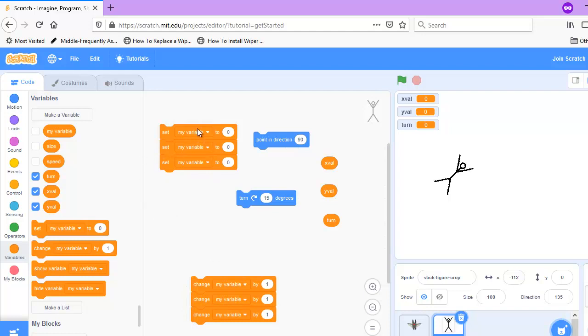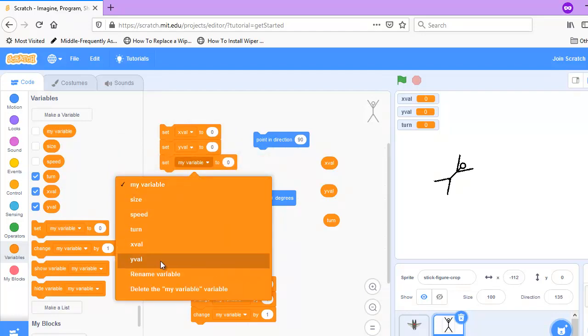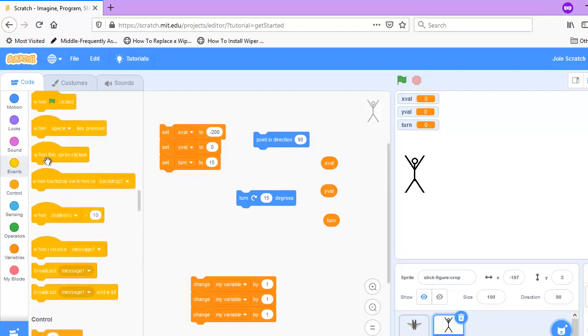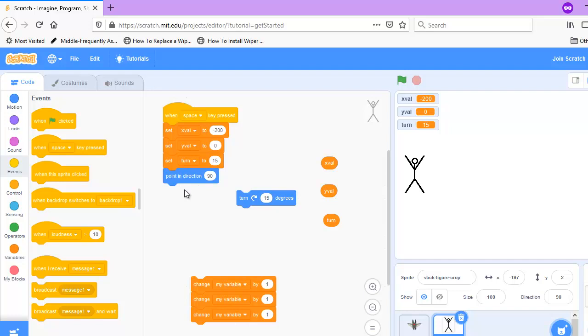Okay, so let's go ahead and set our x and our y values and our turn value also to the starting values. So we'll start the turn at 15. Position wise, we're going to do a cartwheel, so we'll start him over at negative 200, and y will be 0, will be fine. So for events, we'll do when the space bar. Okay, and then that'll put him in the starting position. We'll point him in the 90-degree direction.